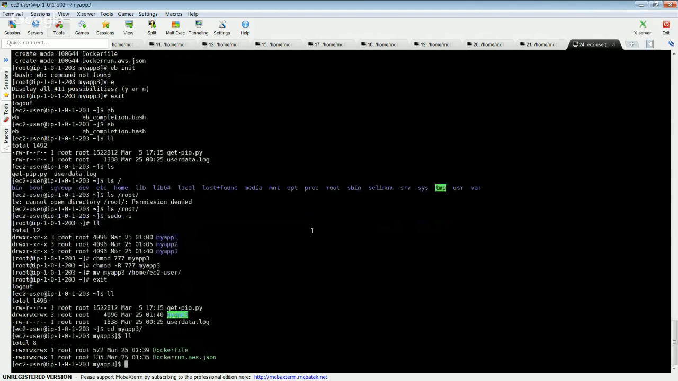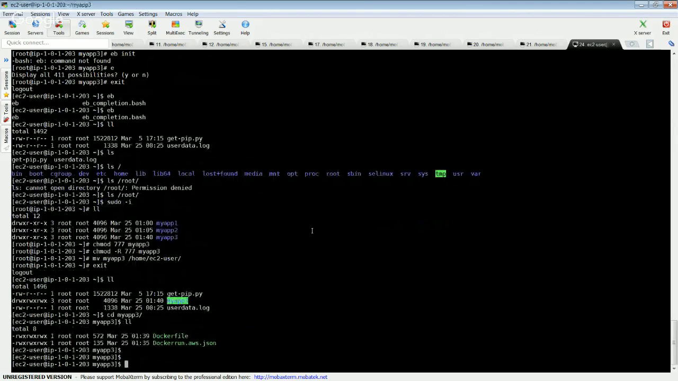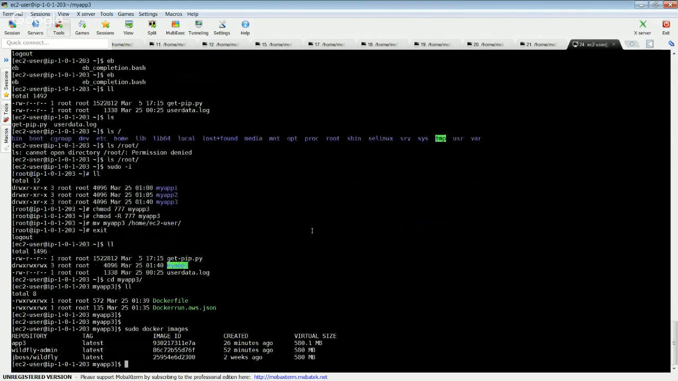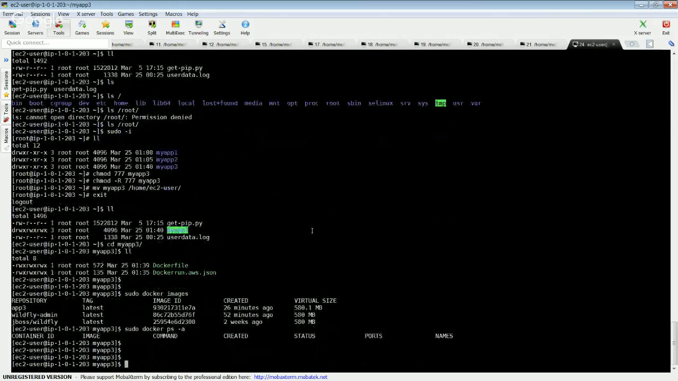Okay, now let's go ahead and initialize, and make sure everything looks good. Docker images. Okay, and let's see if we don't have anything running, so that's pretty good. Okay, guys, now let's go ahead and initialize your Elastic Beanstalk.